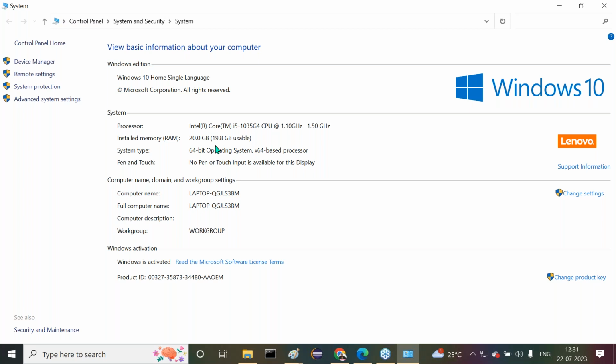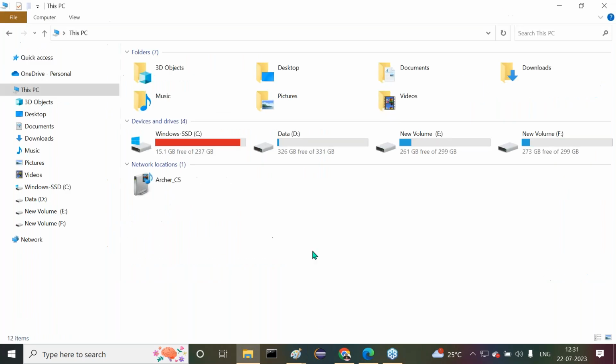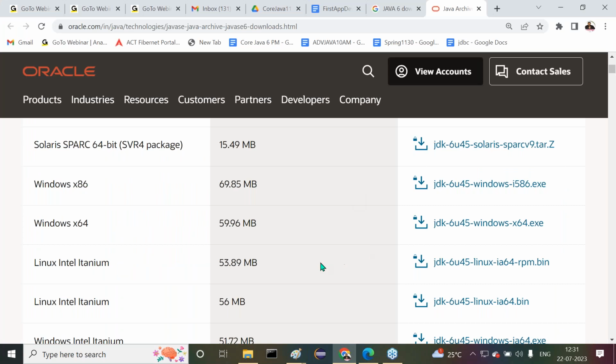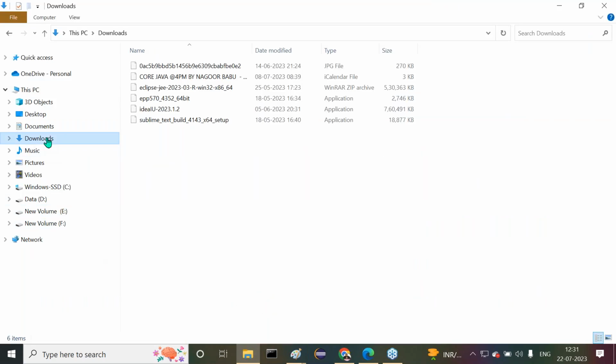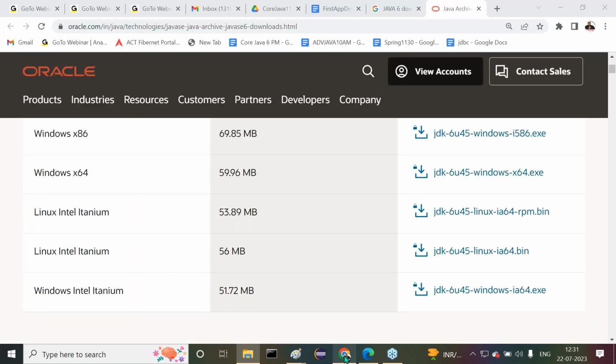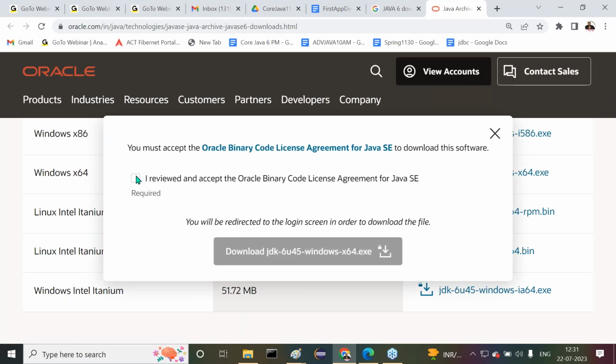Okay, fine, sir. After completion of this, what's next? All of you observe carefully. Now this is my system. Let's move on. I have to download the Windows 64-bit version. Before downloading this, let me see my downloads here. So many things are available, and I want to remove all of them. Now I want to download this Windows 64-bit. Click on it. Accept.